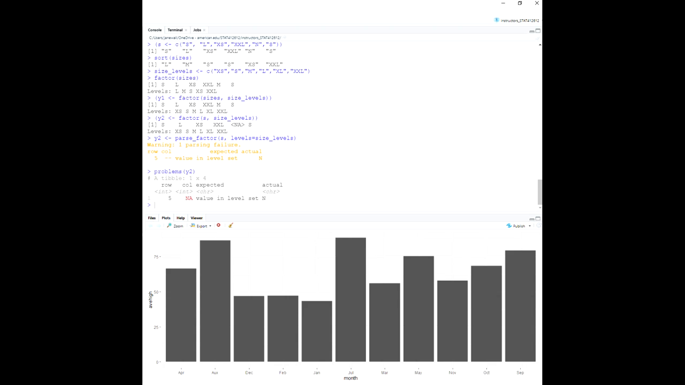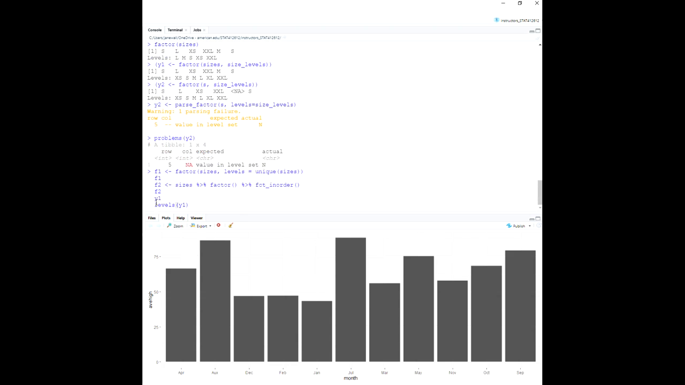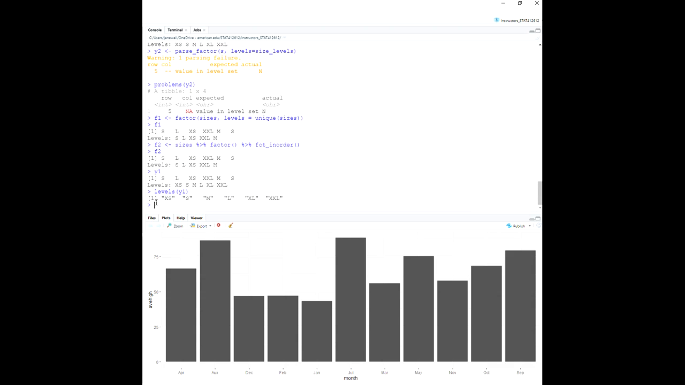So I can overwrite with unique or factor in order. So I'm going to show you both of those, right? When I factor the sizes with the levels to be the unique ones of sizes, then I get them in the order that I gave them in. Okay, if I do factor in order, it takes the order in which I first provided them.